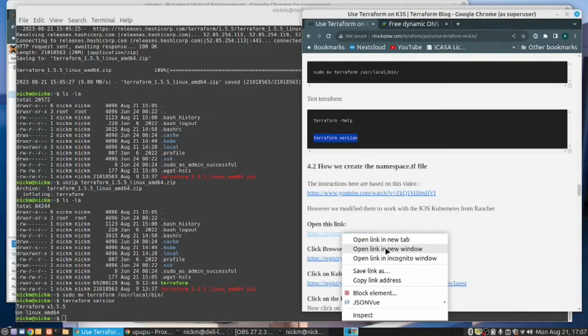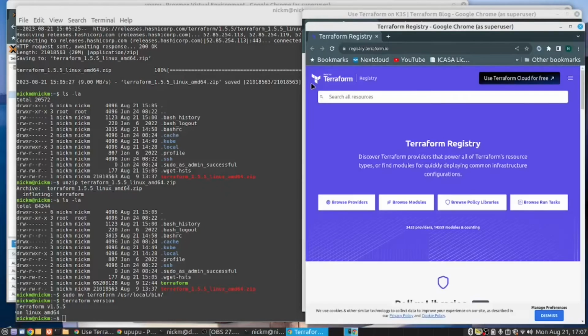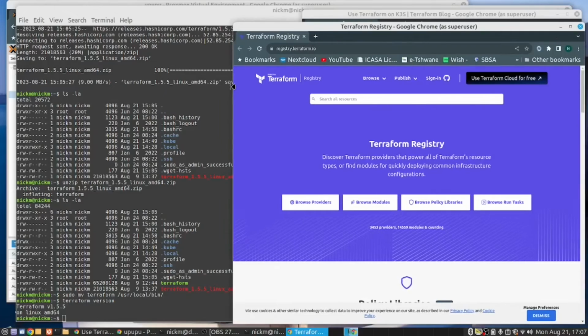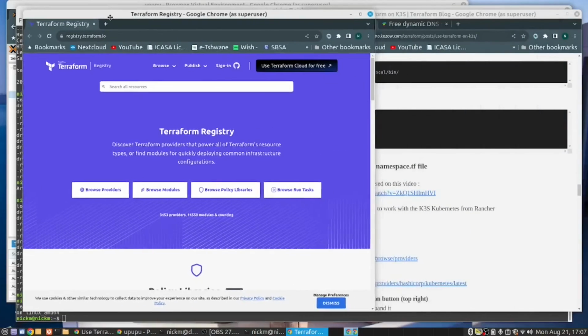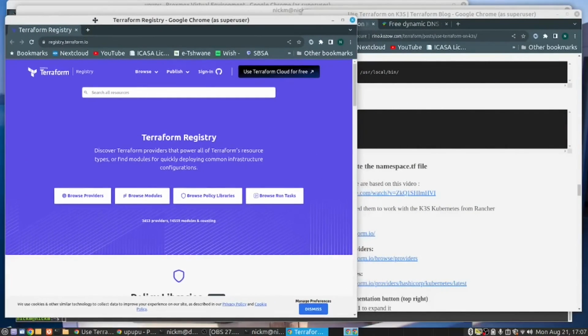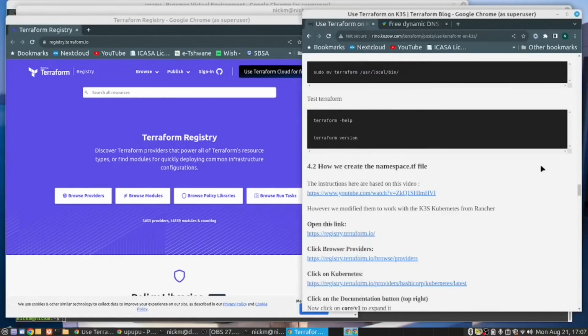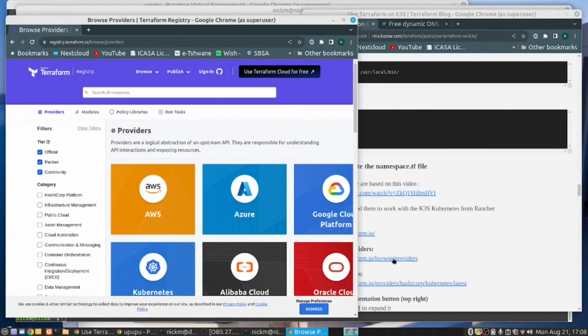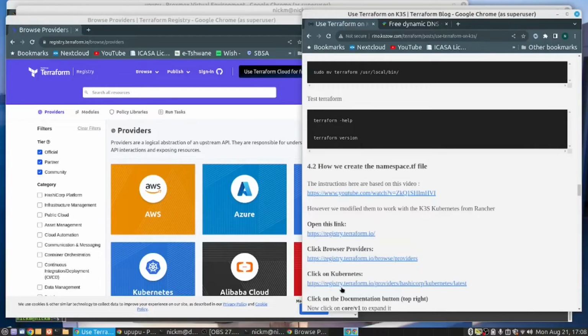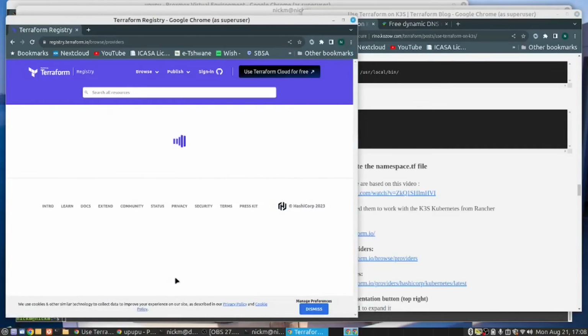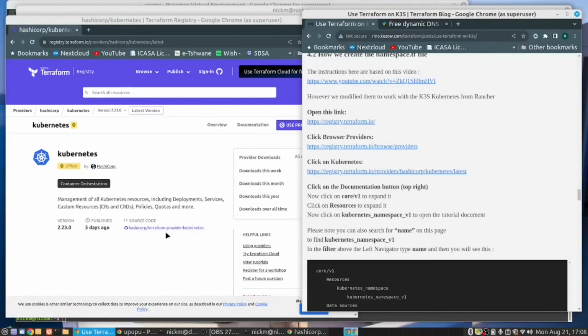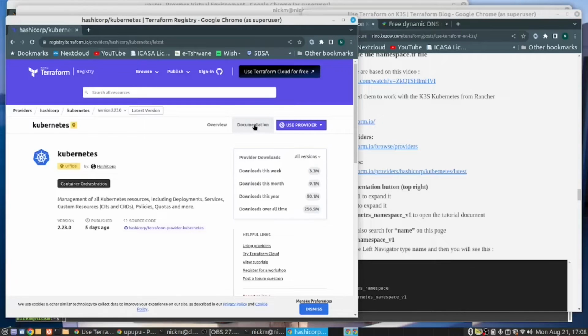Open this in a new window. I'm just going to put it to the side here so that I can then tell you what to do. Now you need to click on Browse Providers. Click. And then we need to click on Kubernetes. And if we go to the top right, we should be able to access documentation.